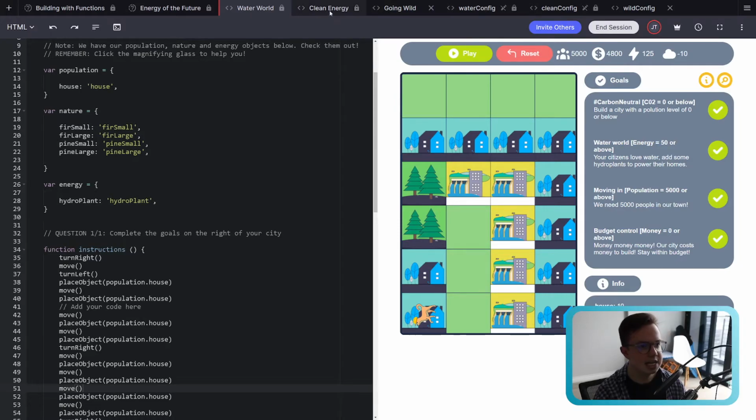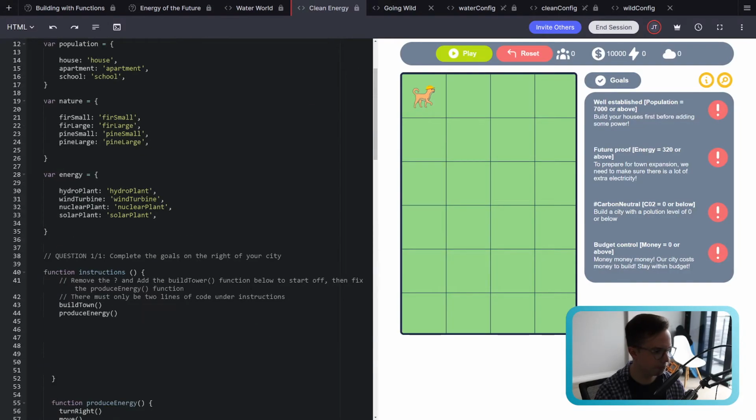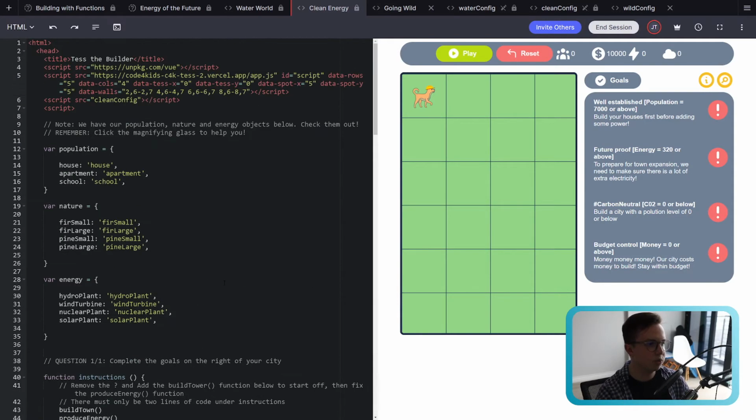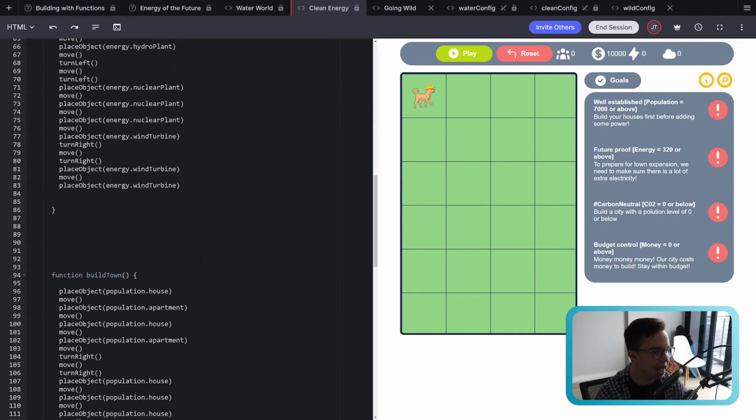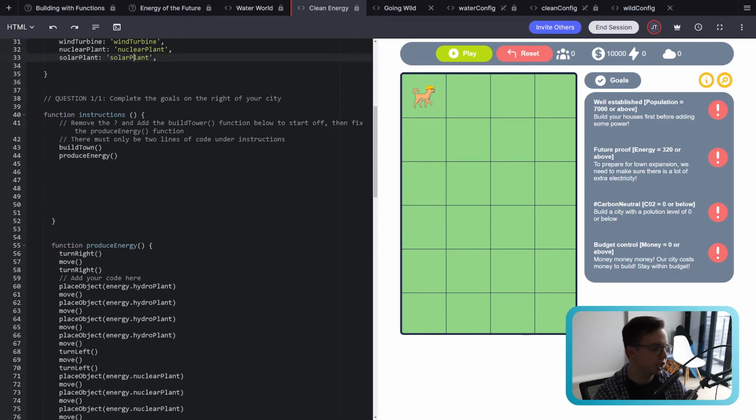All right, let's go to clean energy at the top. Okay, and this solution's done already for you, but now you'll notice that we have quite a few more objects. We've got a house, an apartment, we've got a school, we've got 4 nature objects, and we have 4 energy objects. We have hydro plants, wind turbines, nuclear plants, solar plants. Okay, so you need to read the objectives very carefully, and I've done this already, but you can see that there's now 2 functions over here.